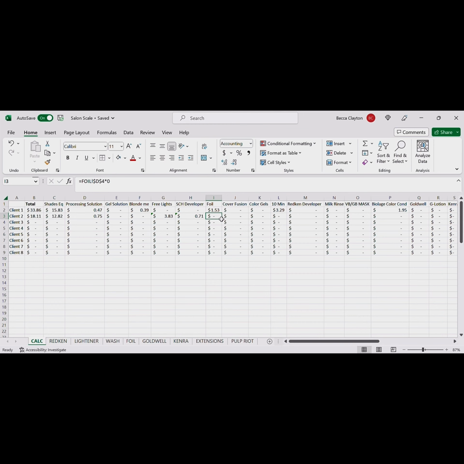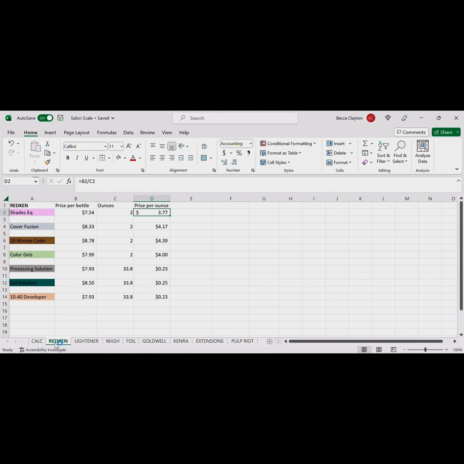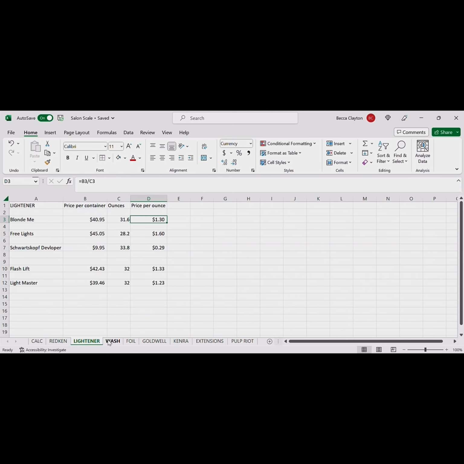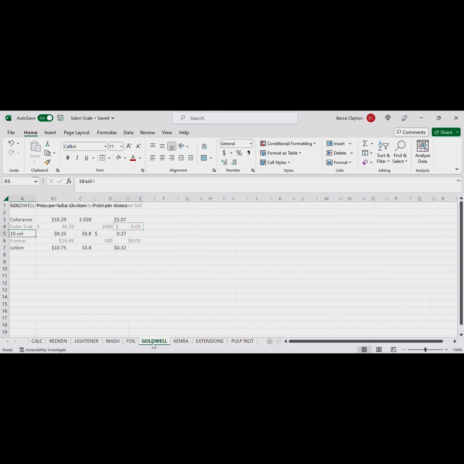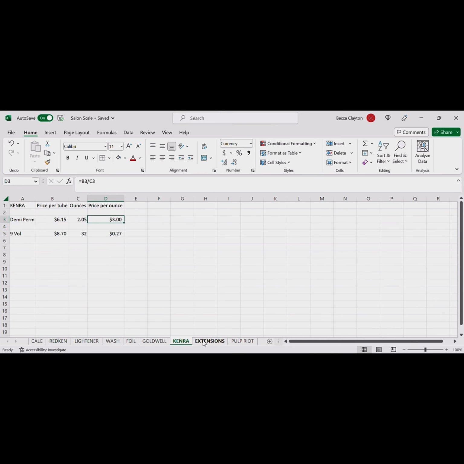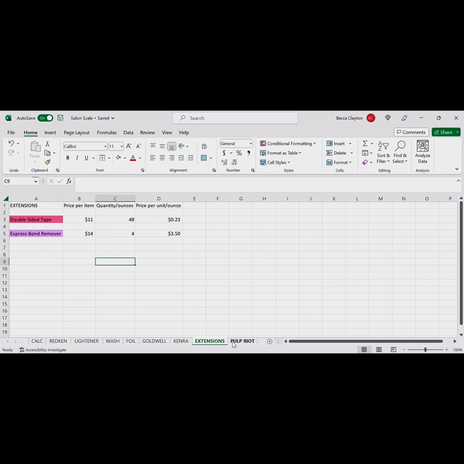Once again, with foils, for example, foils are set up as quantity versus ounces. So I can say I entered in 82 foils and it'll tell me that I spent $2.36. So this is super easy. Once again, create all of your master spreadsheets, and you can have this really as specific as you want it to be, but just make sure you have everything written down.